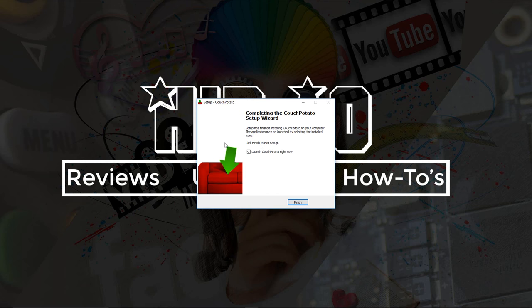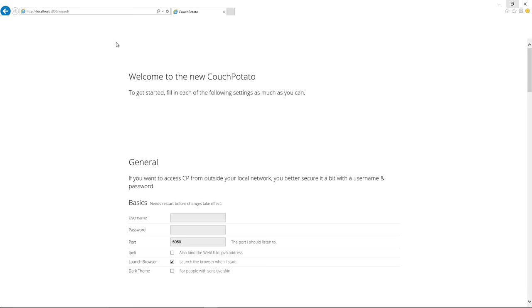Okay, so the install has completed. As you can see, there's a check mark here beside Launch CouchPotato right now, and we're just going to hit finish. Okay, so now the CouchPotato wizard has launched. It looks pretty basic right now, but once we get into this, it's going to look the way it should.